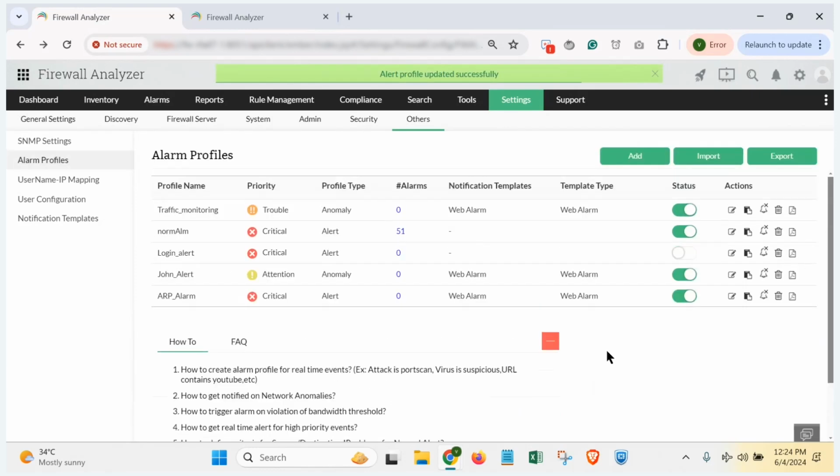Right here you can see John alert is populated over here, and here you can see the attention alert. Normally type web alarm. So in case you do not want to have these alerts, let's say that John is away for a week, or he's working on a particular video edit, and in that case the data consumption actually goes up. So in those cases you want to disable this report, simply use this toggle to disable it so that you will not be getting any false positives.